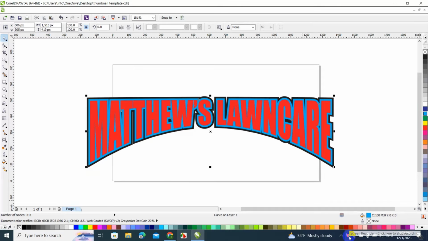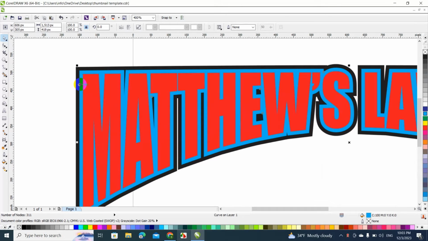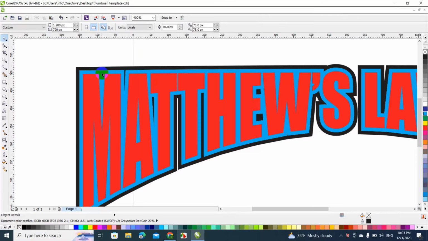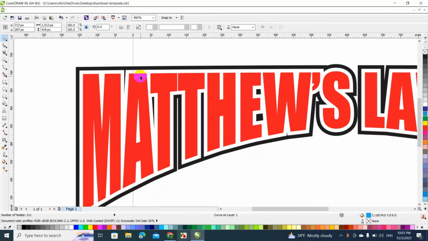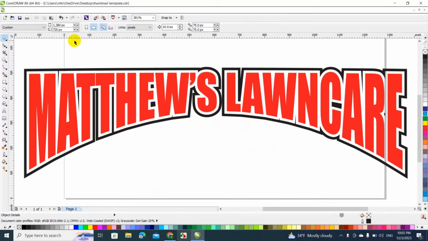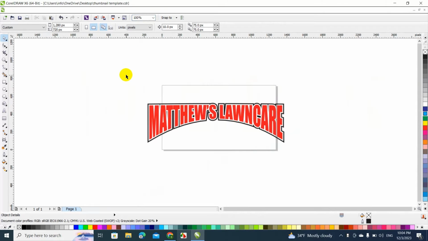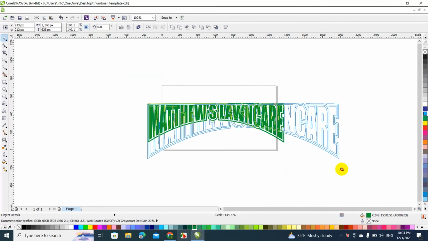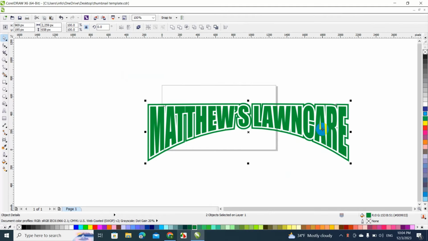Okay, we're gonna pick on the blue and then the black one, then trim, and now you can get rid of the blue one, and we're gonna keep the second contour that we added. Okay, actually let's go smaller. All right, so here we got something now. And since this is for a lawn care company, we're gonna turn this green.